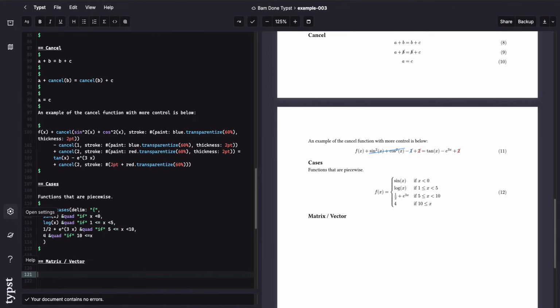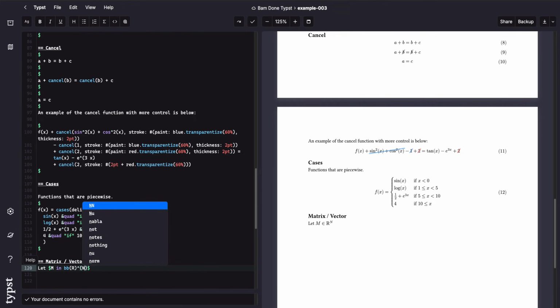The next thing I want to talk about is matrices and vectors. So in general, let's just say let M be in BB of R. We'll get to Blackboard bold in a minute, but for now I'm just going to do this just so I can show you an example of a matrix and a vector.